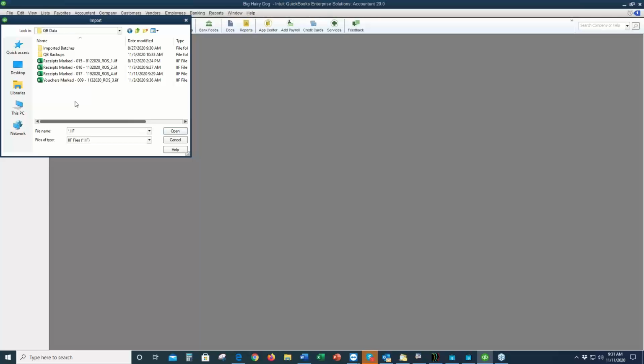In that QB Data folder, I can see I have a receipt here marked 11.9. I've also got a couple of old ones. I can take the old ones, drag them and put them away in the imported batches folder. That way you won't accidentally reopen them, because QuickBooks will allow you to import the same file more than once.